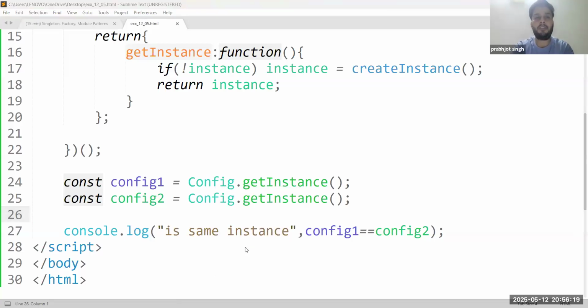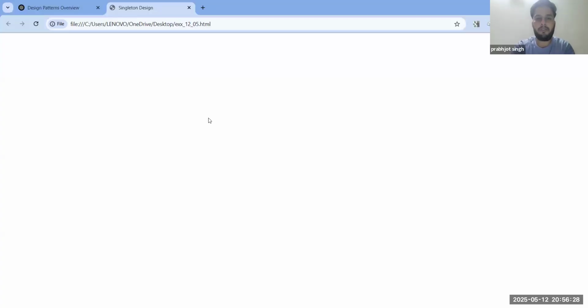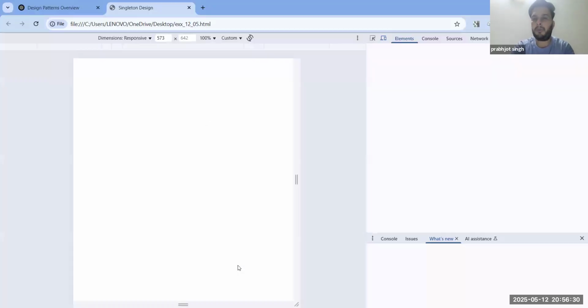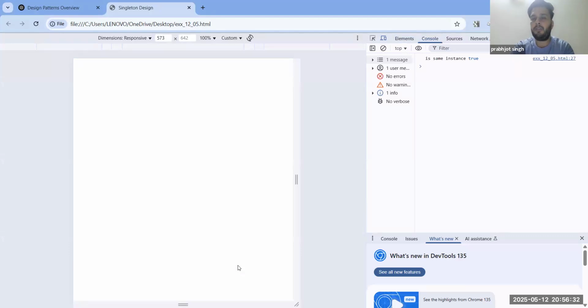and let me show this screen to all of you. I hope it's visible. Let me inspect this page. Let me go to the console. And you see we have got the message as true. Can you see it here on this side? We are just checking whether this instance is the same or not. Yes, we have got the answer as true. It is returning true, right?